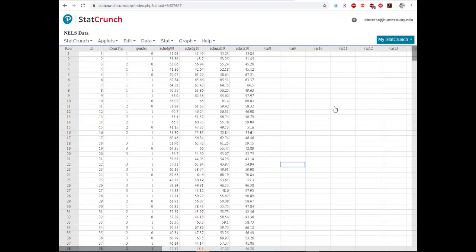Okay, so here I am in StatCrunch, and I have uploaded some data. This data has an ID number of the participant, community type, meaning like where they live, gender, and it also has reading scores for 8th grade, reading scores for 10th grade, scores for 10th grade math, and scores for social studies in 10th grade. So what we have is 1 8th grade variable for reading and 3 10th grade variables, 1 for reading, 1 for math, and 1 for social studies. And we want to do a comparison.